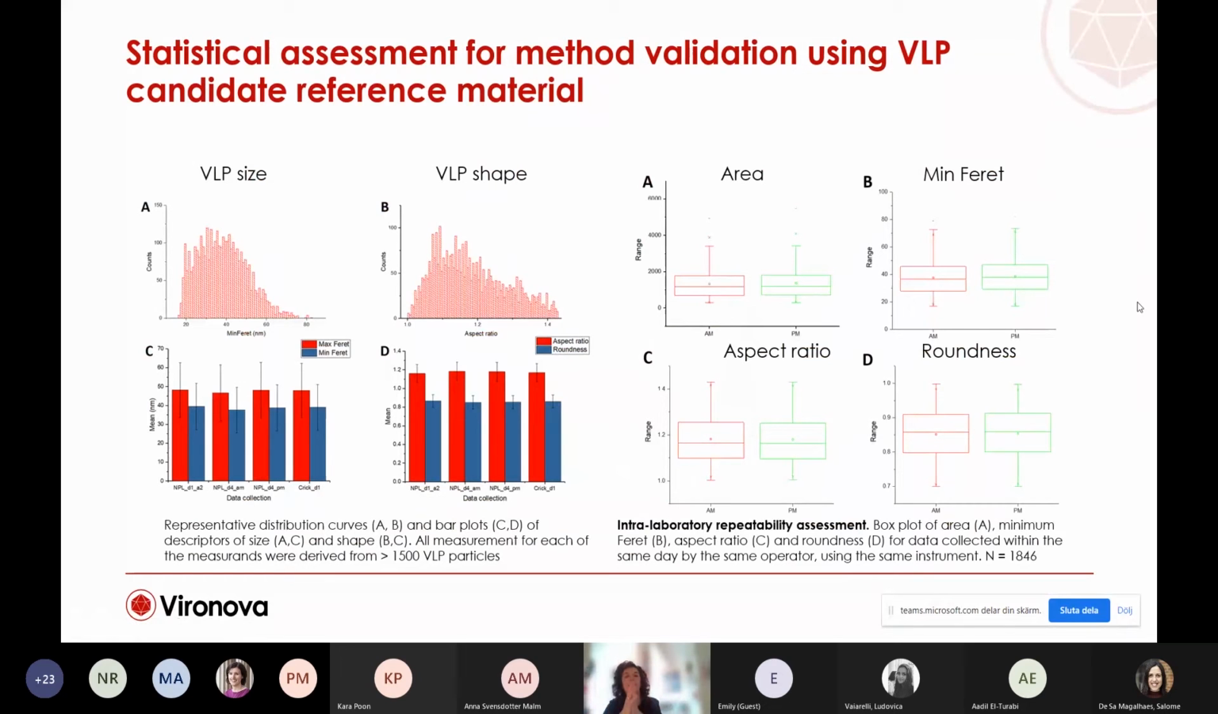So when we were happy with that, we could then proceed and actually do the statistical assessment for the method validation. And this is, again, still working on the VLP reference material from MPL. So we could see how well we were measuring the VLP size, how well we are measuring the shape, and also looking at the data collection at different times and checking the robustness of our analysis. This is just one of the examples of the statistical assessment that we did.